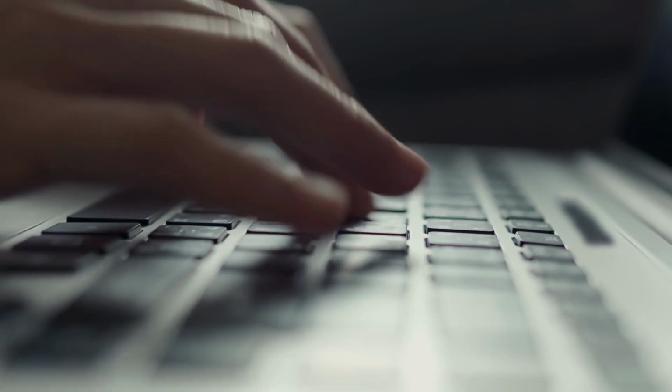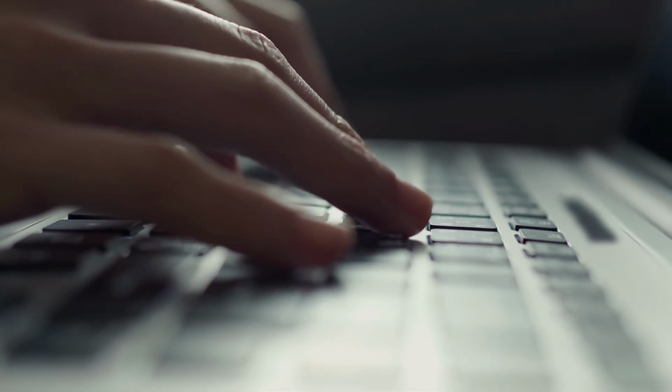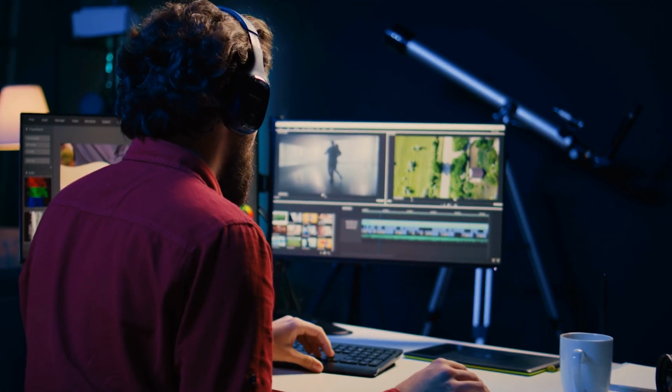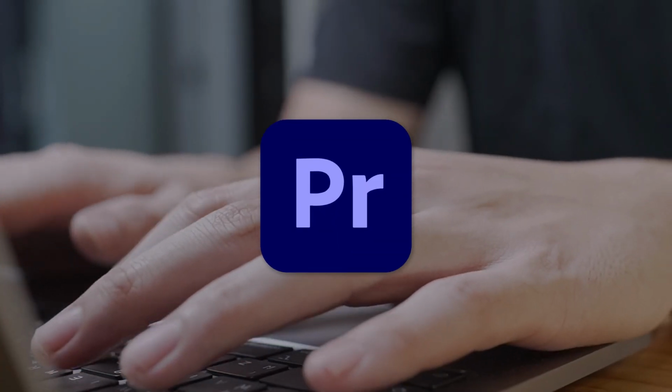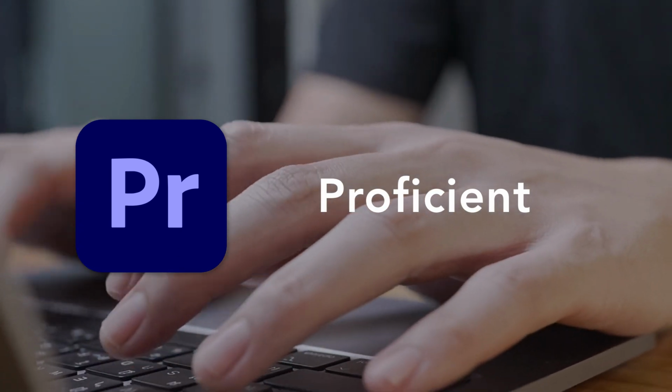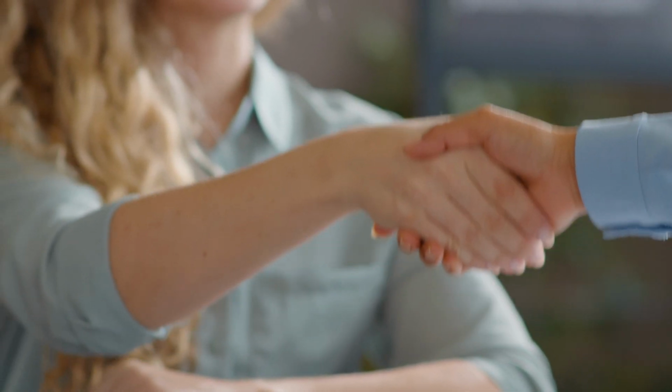Adobe Premiere Pro is a professional video editing software used by filmmakers, content creators, and editors across the world. It's an industry standard tool for producing high-quality video content, and having proficiency in Premiere is a valuable skill to list on your resume, especially if you're aiming for video editor or digital content creator roles.